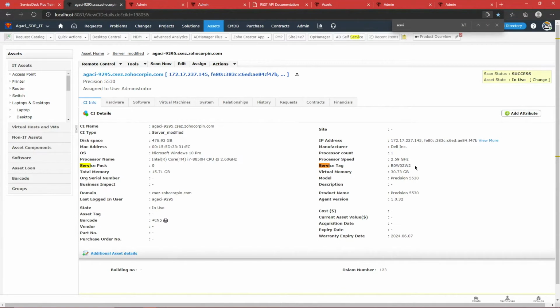If the service tag is the same, it is going to override the asset information based on that. And we also consider MAC address as a unique parameter. The MAC address has to be unique if you're trying to scan the machine, and if it is the same, it is going to override the information based on that. The next parameter is the asset name. If the asset name is the same but with different information, it is going to override that particular value.